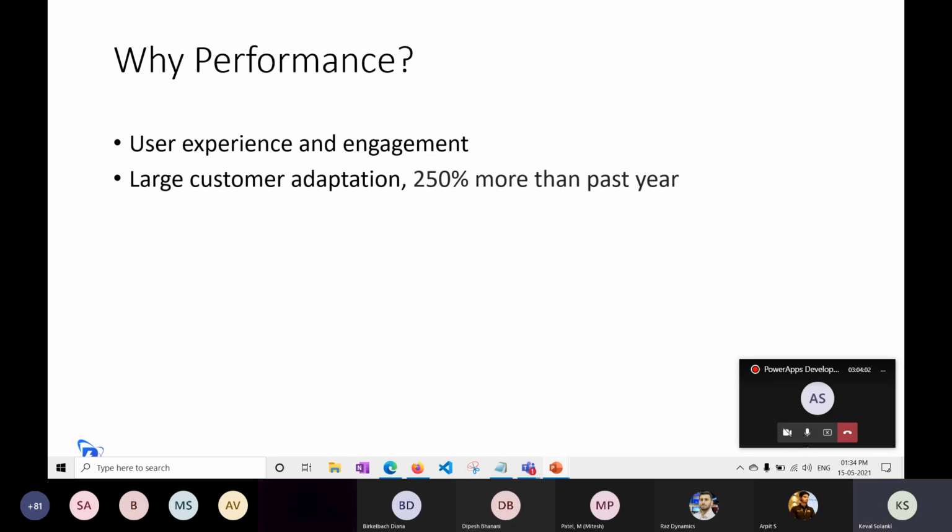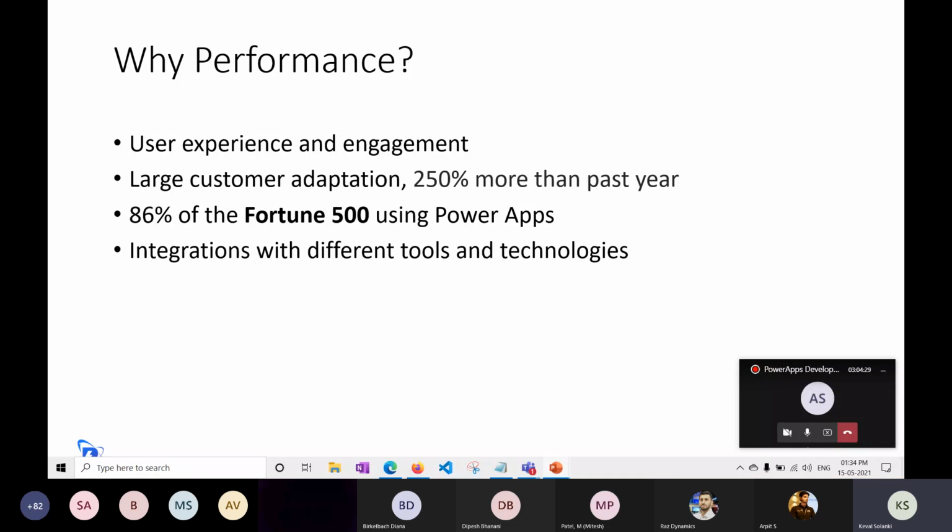Currently there is so much customer adoption going on with Power Platform. From stats, 250% more than last year. Around 86% of Fortune 500 companies are already using Power Apps. And in terms of Power Platform, somewhere around 97% of people are using it.